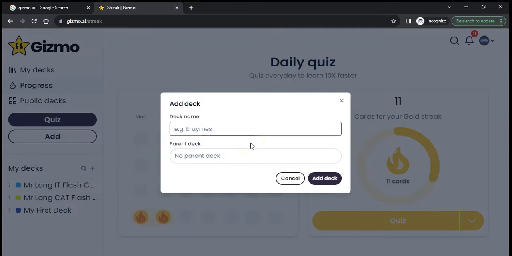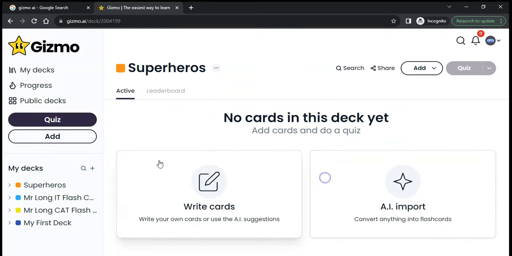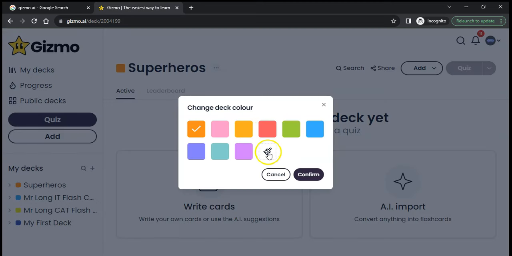So let's say we're going to make one on superheroes. So I'm going to call this superheroes. And at the moment, there's no parent deck, and I'll explain to you now what parent deck means. So we're going to add a deck, and you can see superheroes has been added to my options of decks. Now you can go change its color over here if you want to as well. You can pick one of the colors available, or go find a color that you like. I like the orange, just keep with orange.